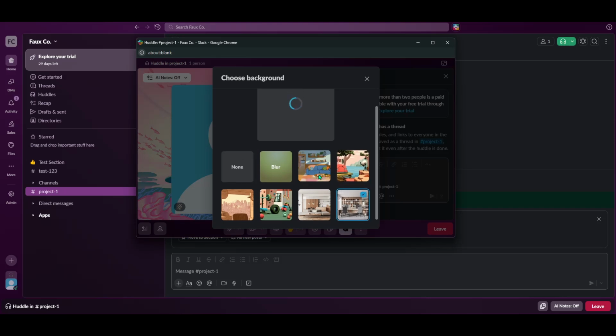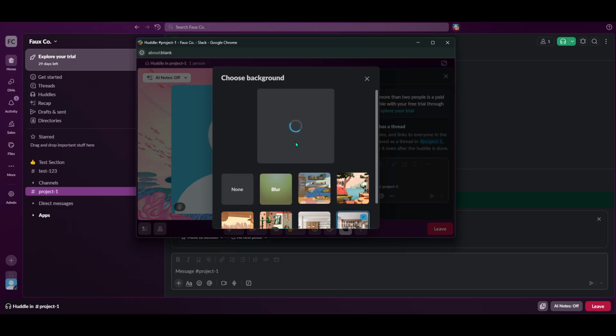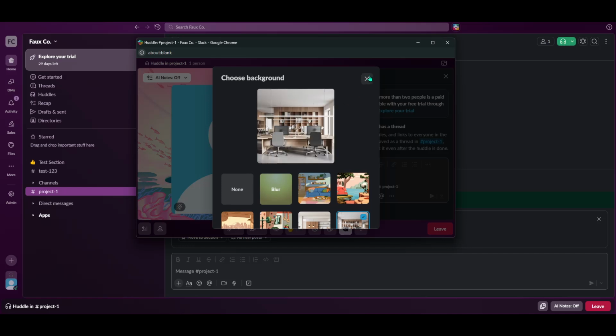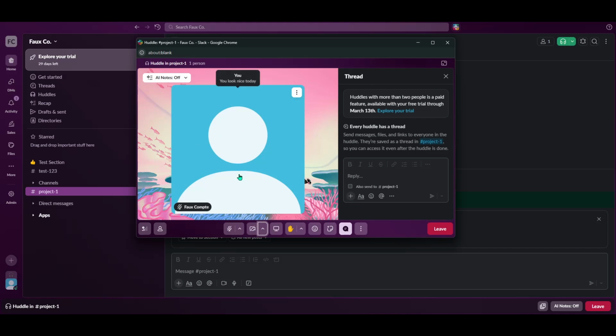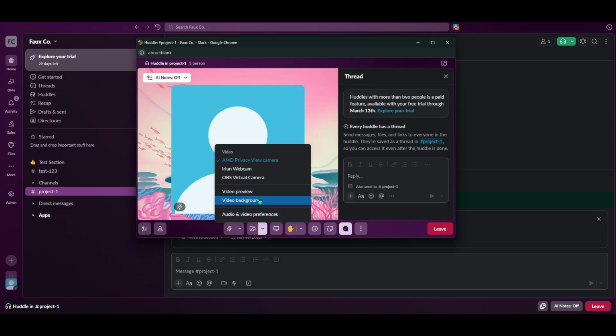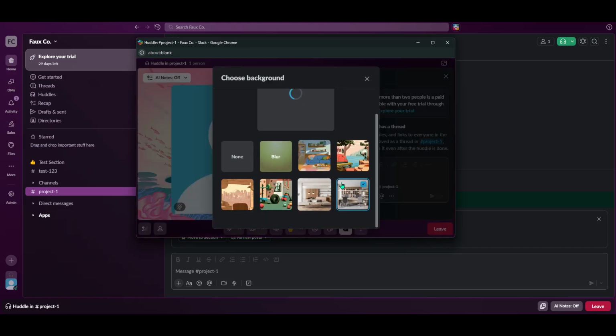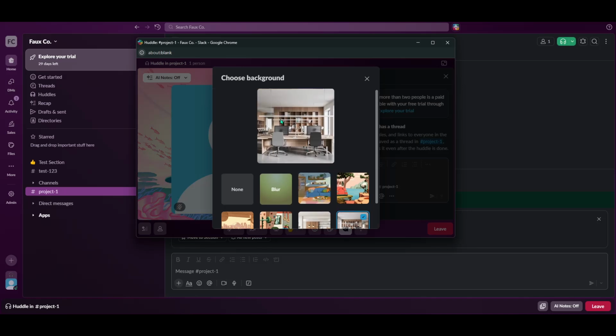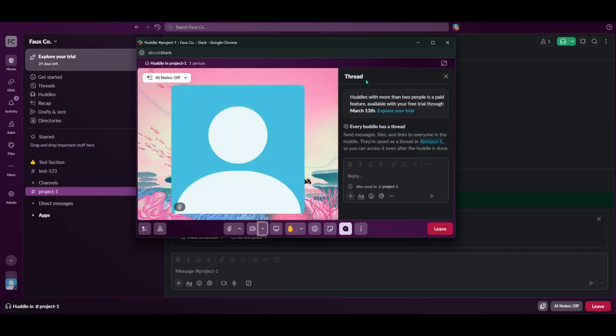As soon as you click one, Slack applies it in real time, so you can preview how it looks before continuing the conversation. Pick something subtle for a polished look, or go with a fun option if that suits the moment. If you change your mind, just select a different one the same way. That's it. Your background is set, and you can focus on the call.